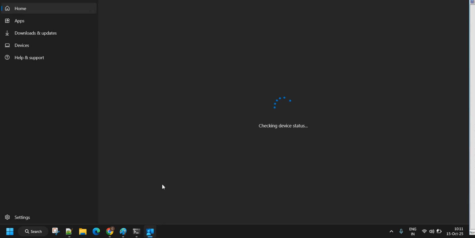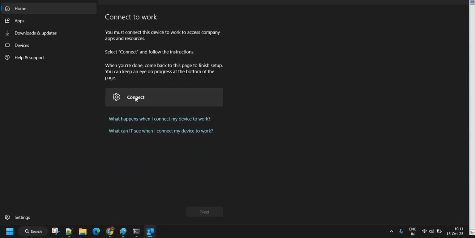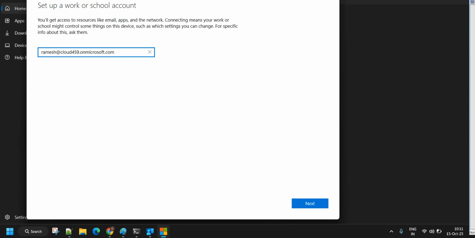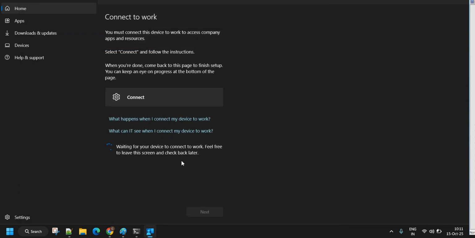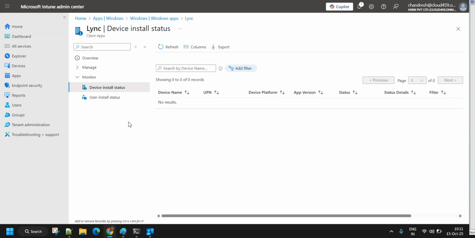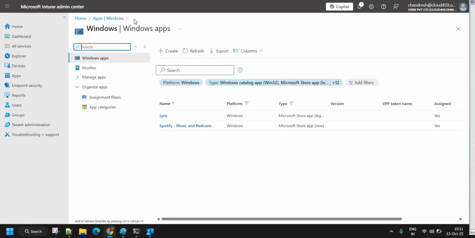Now it will check the device status. The Company Portal will check the device status. So once you have added the corporate account, here you can go to next. It will again ask me, let's go ahead. So it is waiting for the device to connect to work. Once the device gets connected, we will be able to see this device and the status of the app also, where we have added the Windows devices, guys.